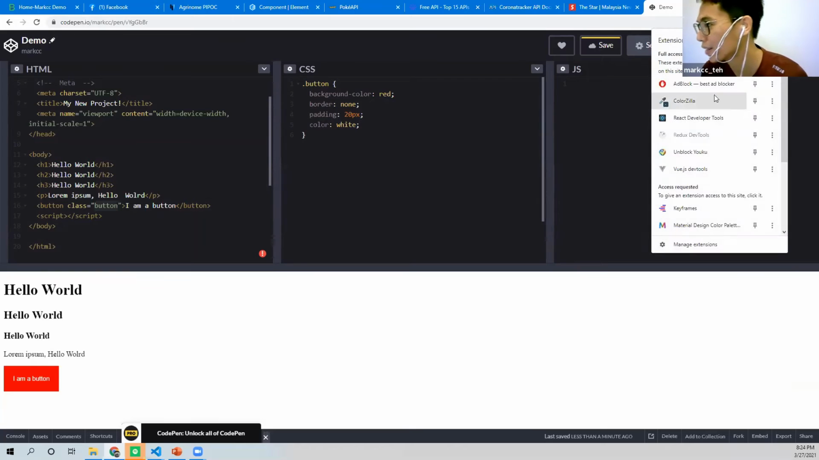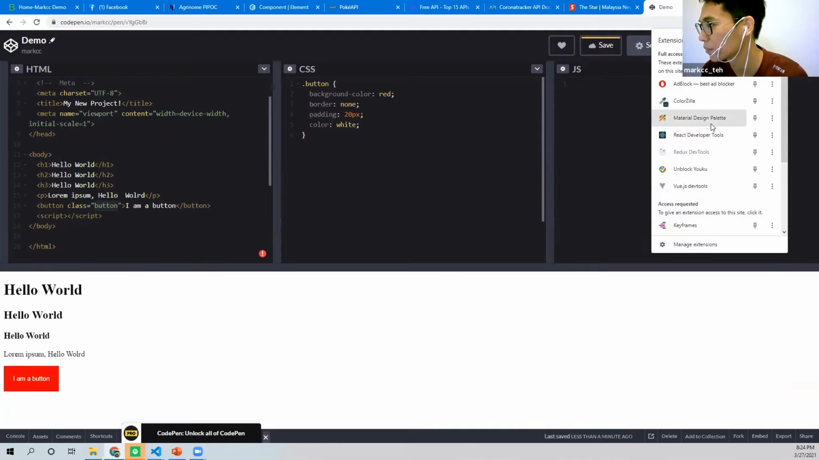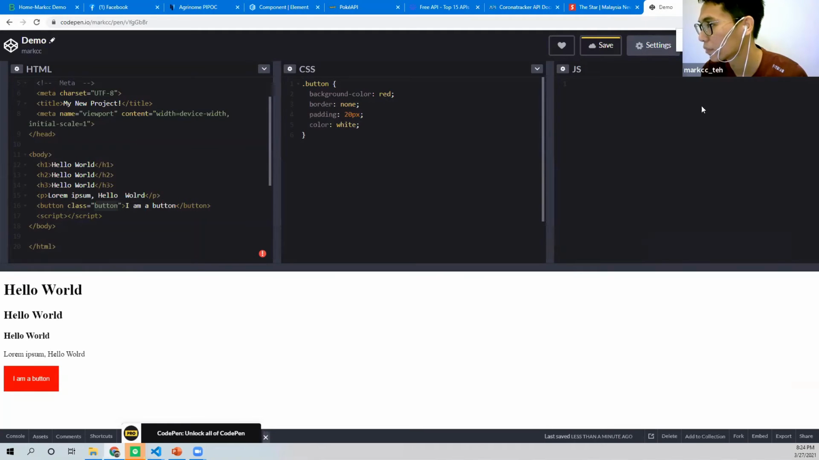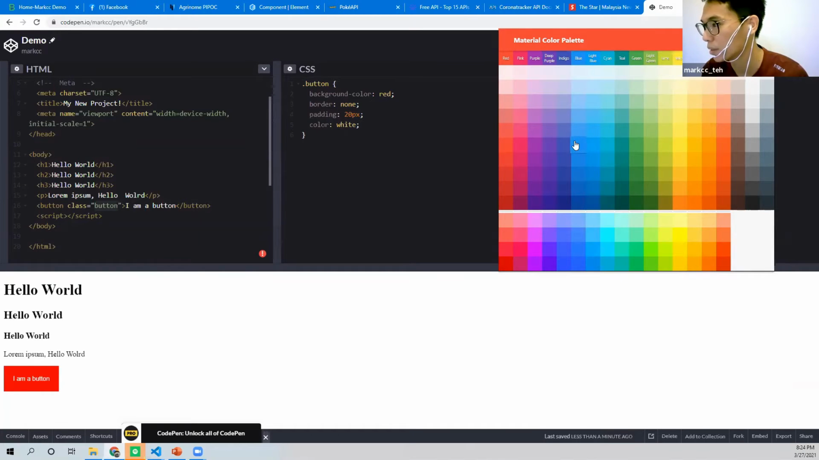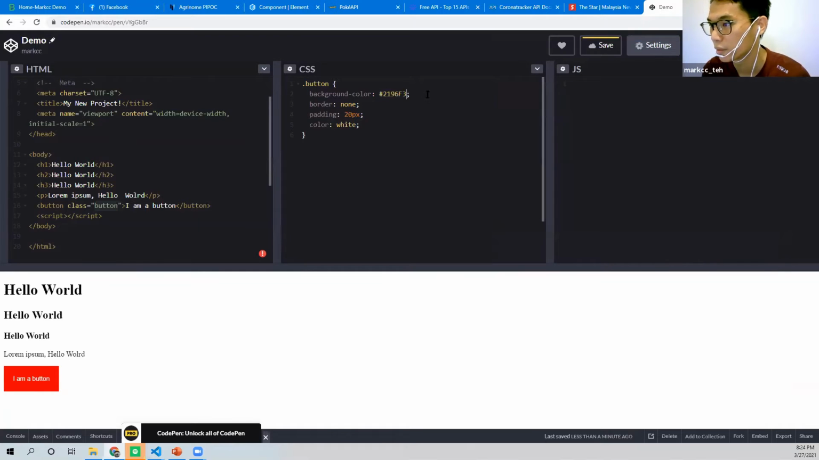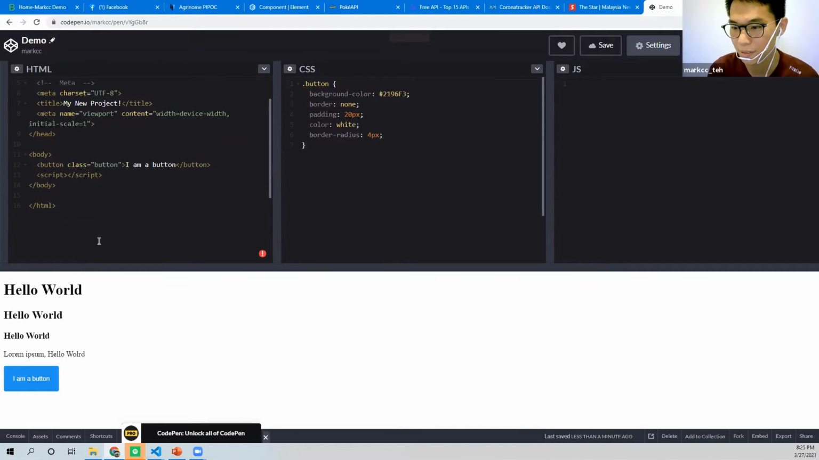I really don't like red. Let me choose some nice color. Maybe I get a blue. Okay, this is a nice blue. Maybe add some border radius. Okay, add some border radius on it. Yeah, it looks like a button, I mean a more elegant button.